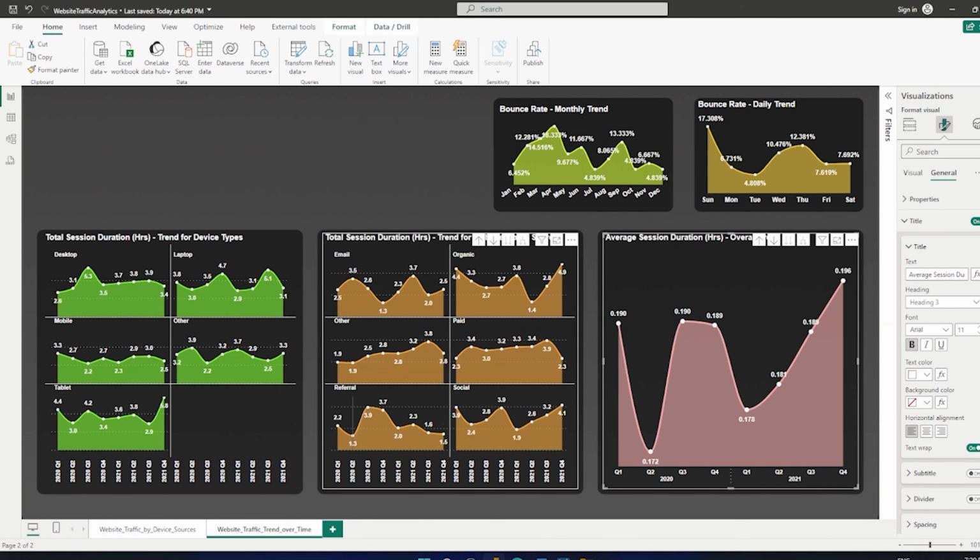2020 quarter 2 figure is 1.3. It is coming fine. So the data is pretty much okay. It is coming perfectly fine. Next we will verify the data for average session duration as well.